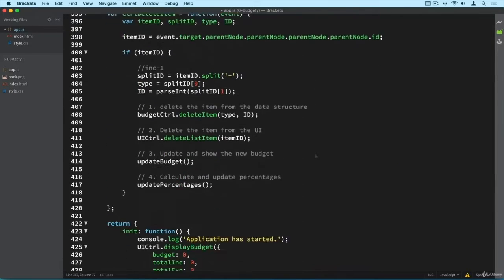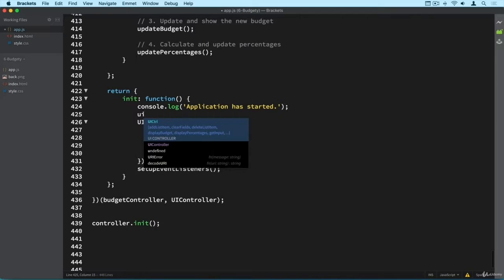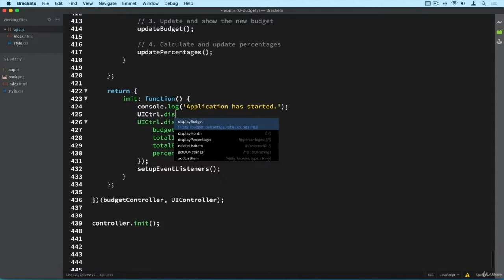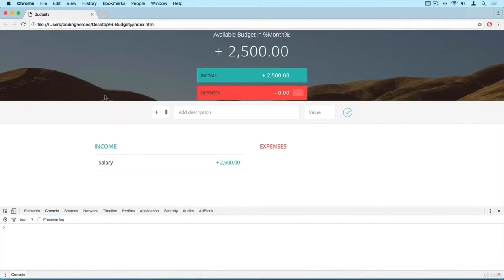And where's the best place to do that? It's of course in the init function, right? Because that's something that we want to happen right in the beginning after we start our app. So I'm going to say UI controller dot display month. Maybe I should have called it display date, but it doesn't really matter. So let's see if this works.